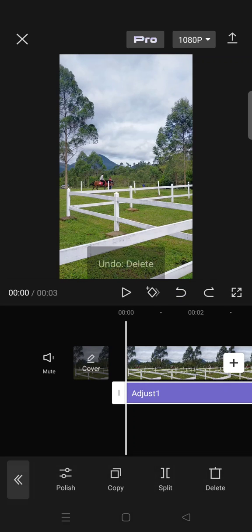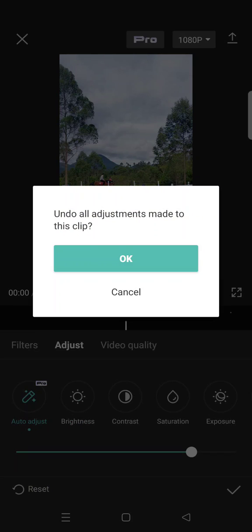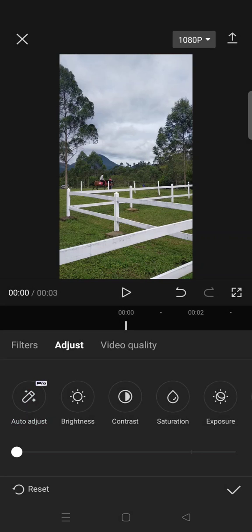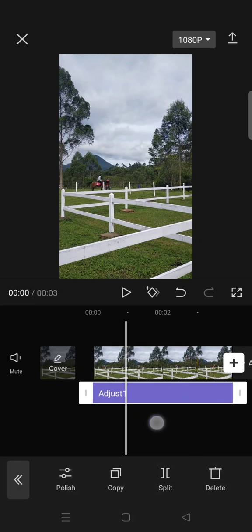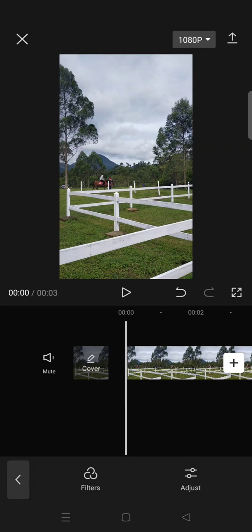Or you can also go to the polish here and then click on reset at the bottom and click on OK to undo all of the adjustments that were made to the clip. And just like that, the auto adjust will be deleted, and you can also delete it again like this.